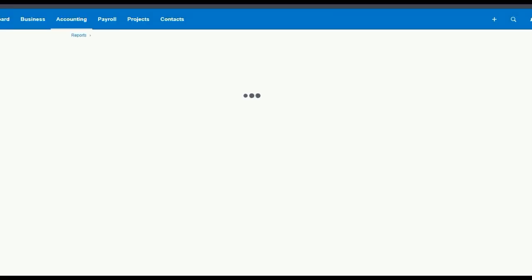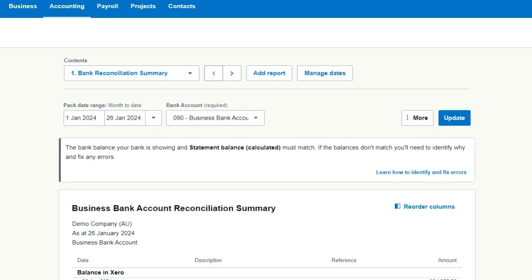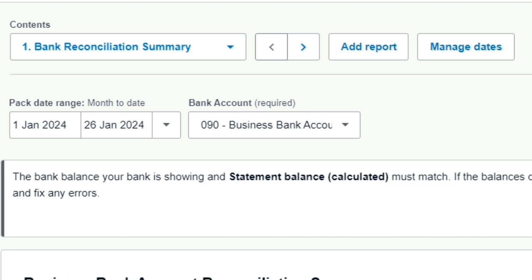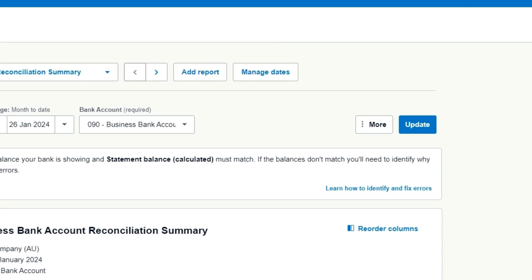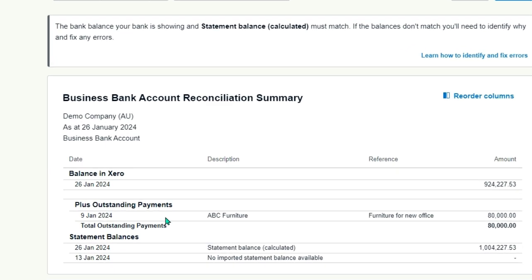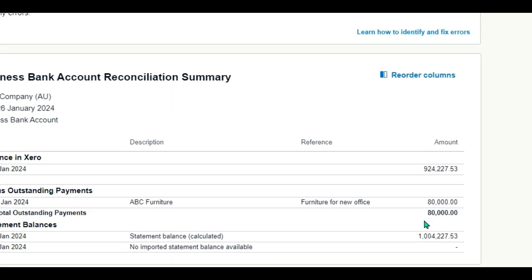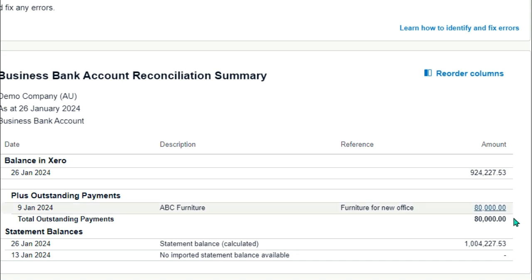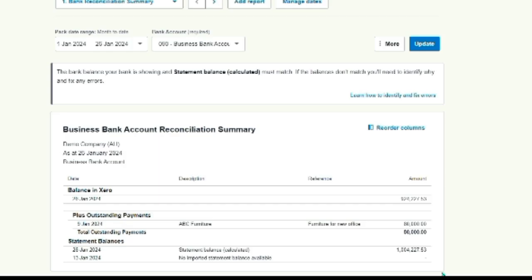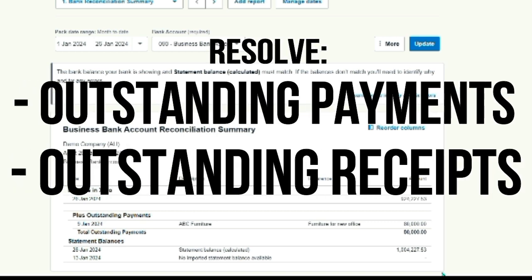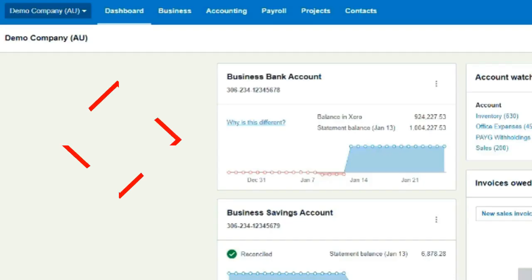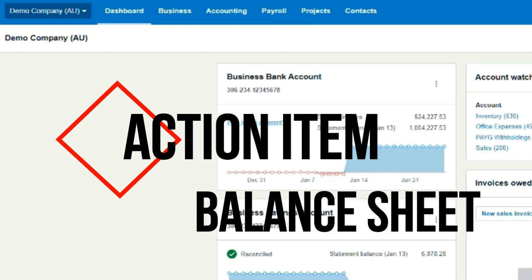To keep it simple, all we're interested in is this bank reconciliation summary. If you need to change the dates, change them and then hit update. Here we can see that there's been a transaction entered into the software, so a payment to ABC Furniture. The only problem is someone has forgotten to actually process this payment at the bank, and that's the cause of the imbalance. So the thing to do is to talk to your accountant or bookkeeper so that they can look into it and resolve these issues. The third and final report you need is the balance sheet.